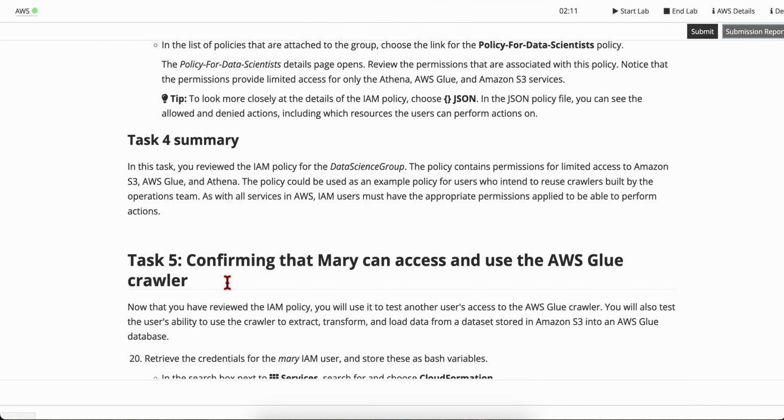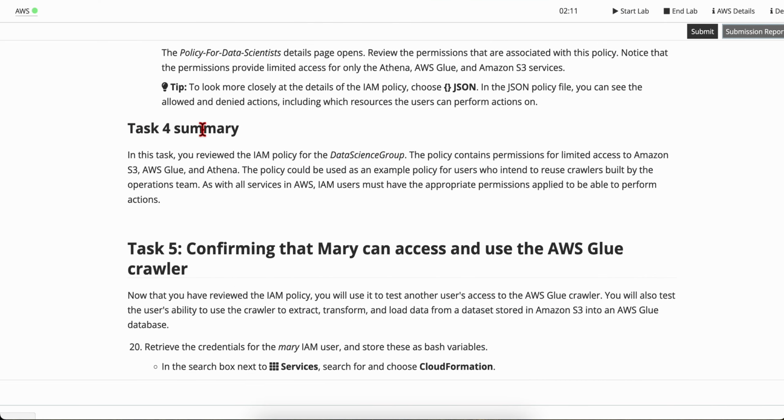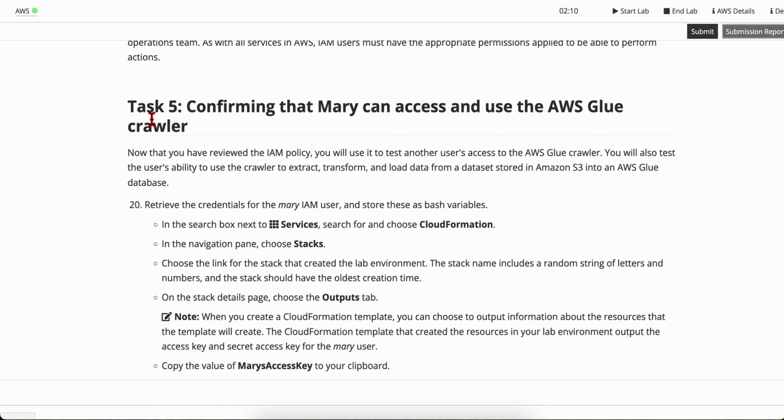Okay. So task 4 summary. In this task, you review the IAM policies for the data science group. The policy contains permissions for limited access to Amazon S3, AWS Glue, and Athena. The policy could be used as an example policy for users who intend to reuse the crawler built by the operations team. As with other services in AWS, IAM users must have the appropriate permissions applied to be able to perform actions. For task 5, confirming that Mary can access and use the AWS Glue crawler.